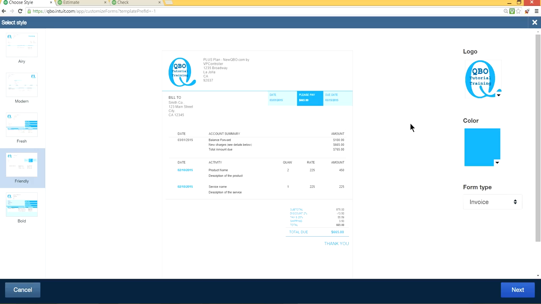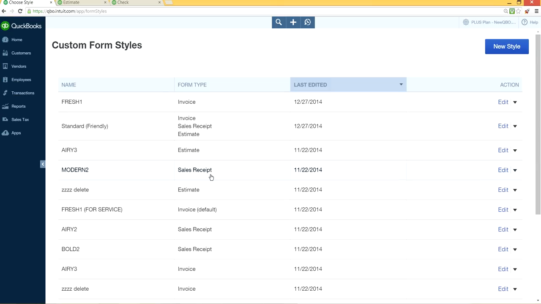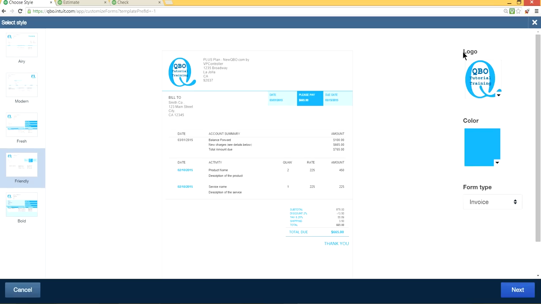This is where you create different templates for different customers or different type of business. So this is where you come in and do it. And if this is for invoice, you select the invoice. So they have estimate or sales receipt, and you can change the color if you want. And I have it in here. So see, this fresh one is for invoice. So all the others have a default one, and this is the default one. Fresh is the default one. So when you select this new style, fresh is the default one right here. There's a standard one.